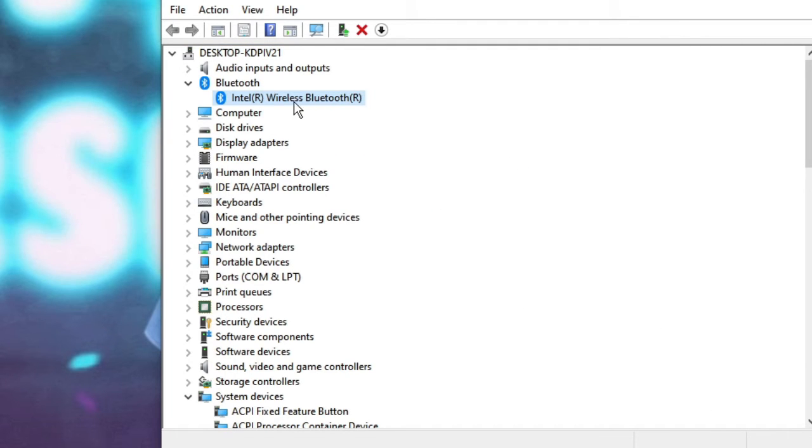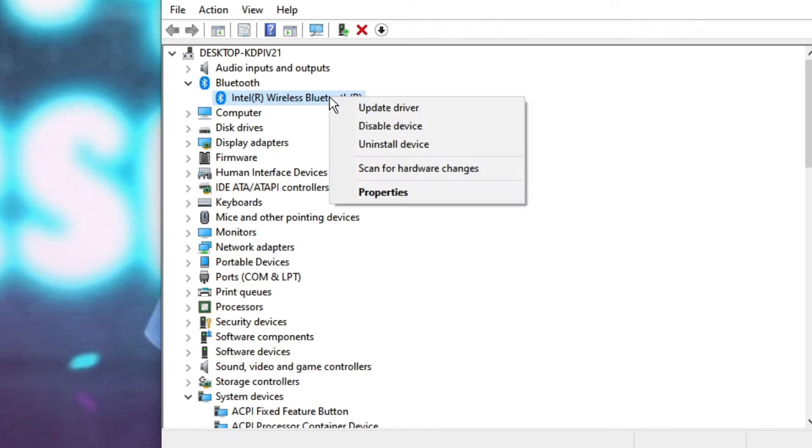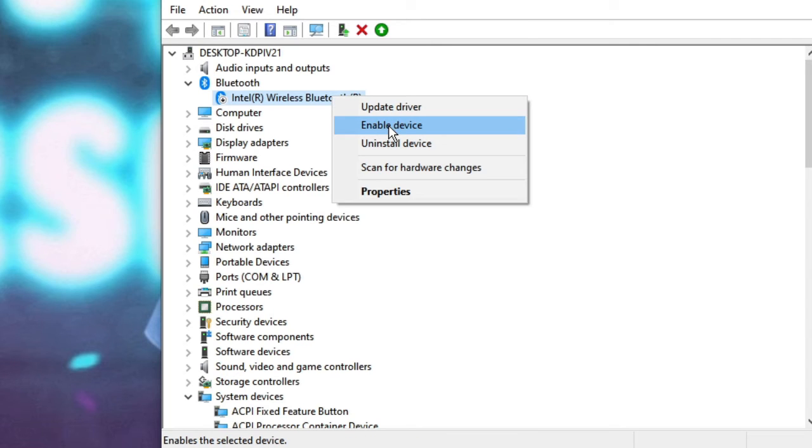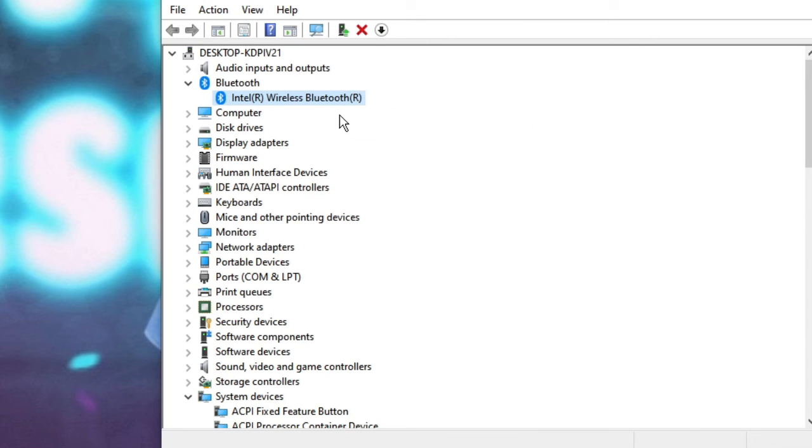Now again, come to this Intel Wireless Bluetooth. Make a right click on it. Choose disable device. Then click on yes. Wait for some time. Again, make a right click on it and choose enable device. Now after doing this, what you have to do, you just need to restart your computer.